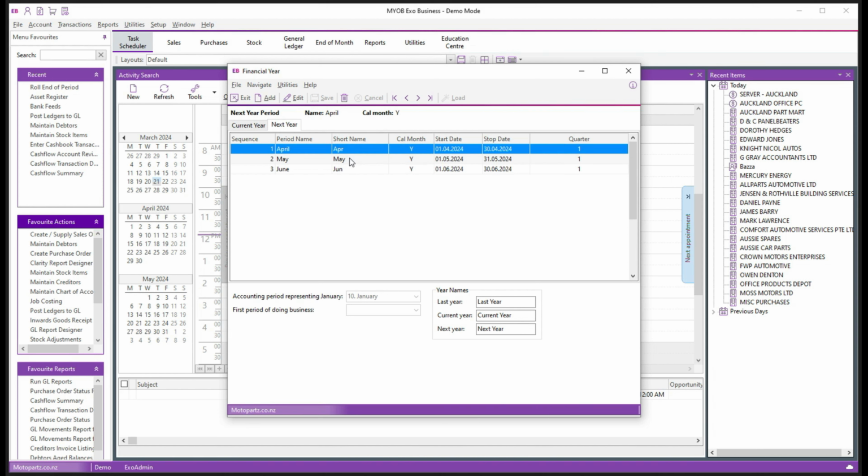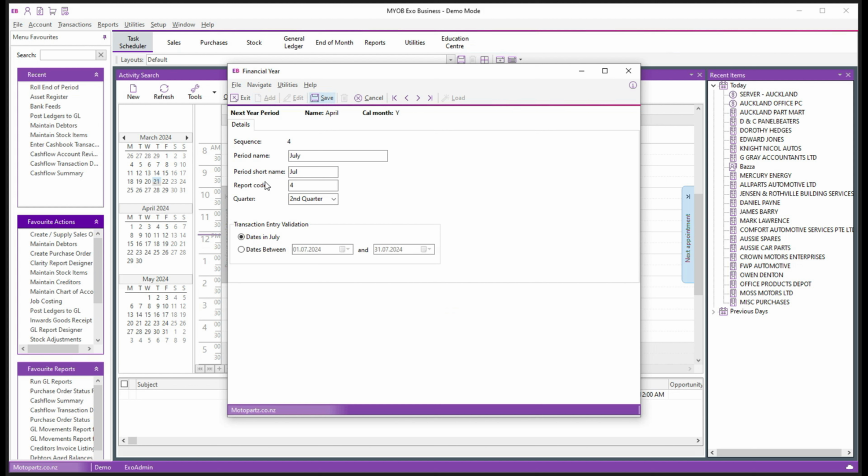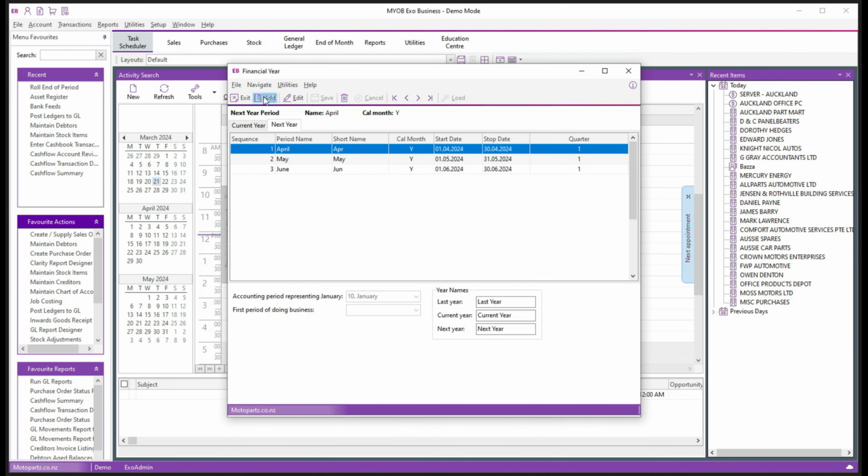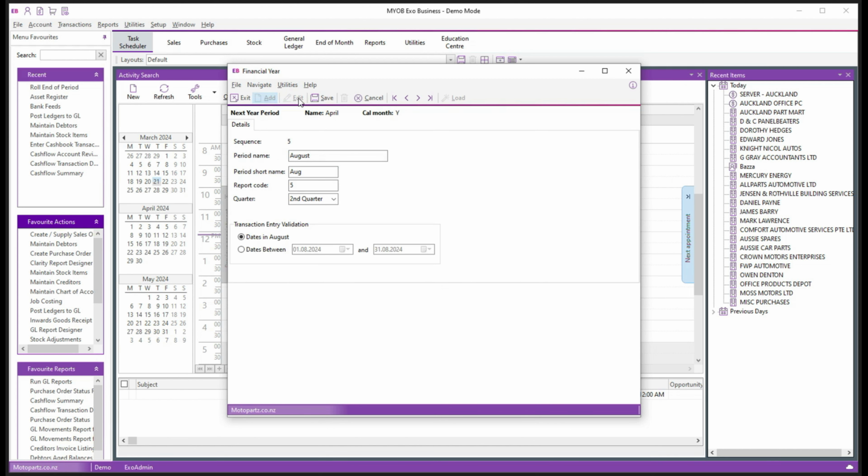The date should be correct. However, if for some reason they're not, they can be amended in the transaction entry validation screen. So this is here, transaction entry validation, dates in July. If for some reason it wasn't picking up the full month, then you can click on the dates between and manually set them. So let's just quickly add the rest of the year.